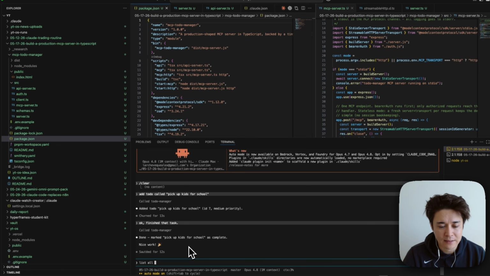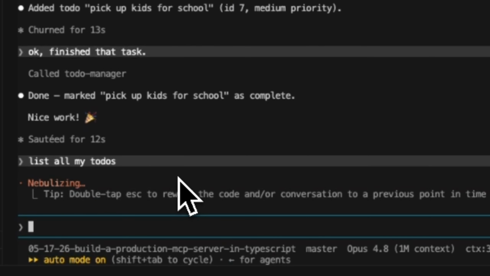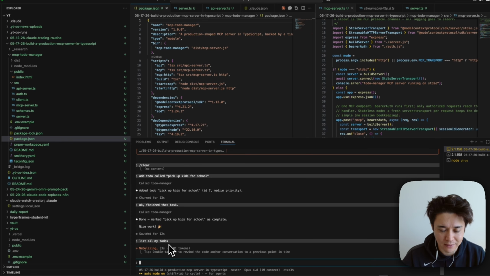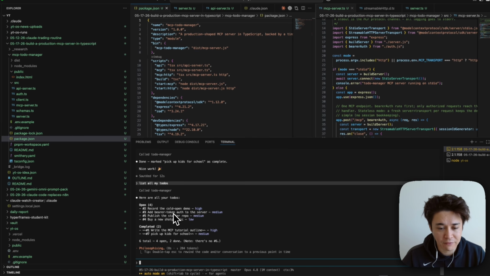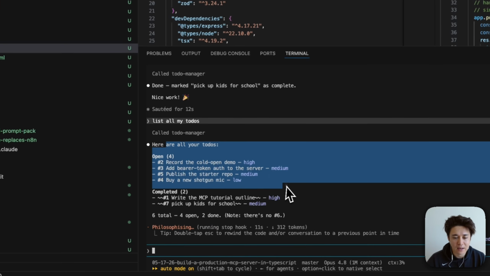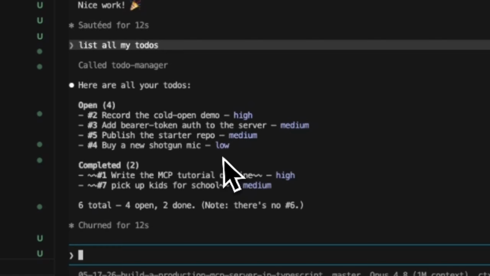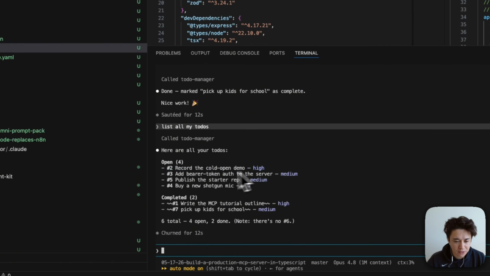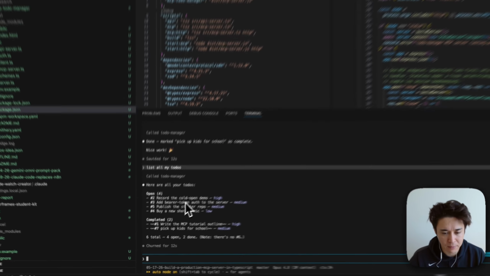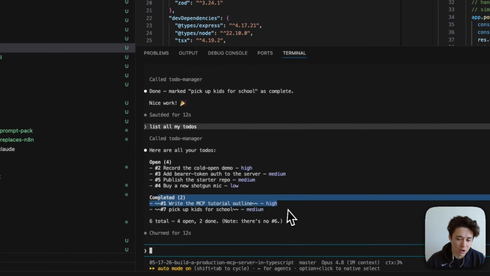I can also list all my to-dos in natural language. So again, I didn't explicitly call an MCP server. It figured out that that was my intent, and it gave me all my to-dos. So I currently have 4 open to-dos ranked from high to low in priority. So it says that number 2 is my record the open demo, and then also shows all my completed tasks as well.